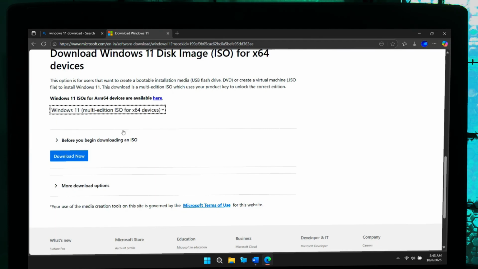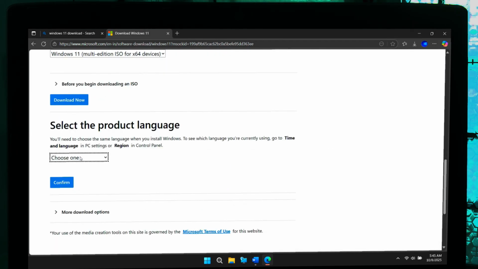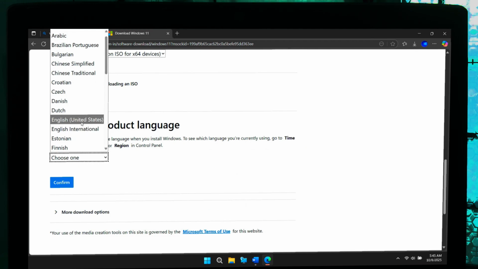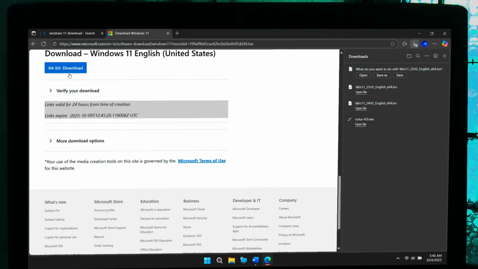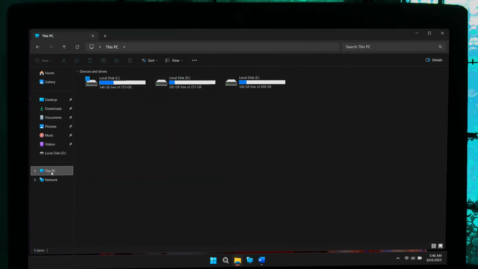A Windows 11 25H2 ISO file. You can download that directly from Microsoft's official website. About 20 GB of free space on your system drive. And of course, make sure to back up your important files just in case something goes wrong.